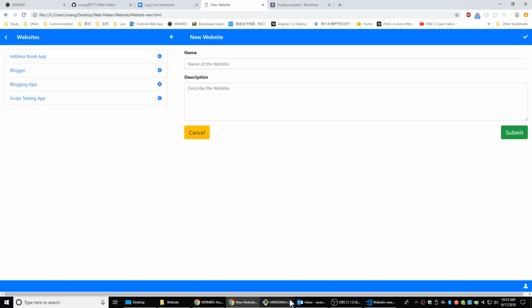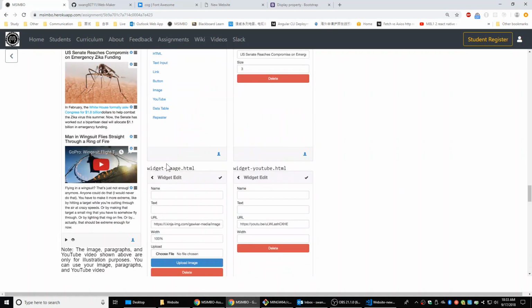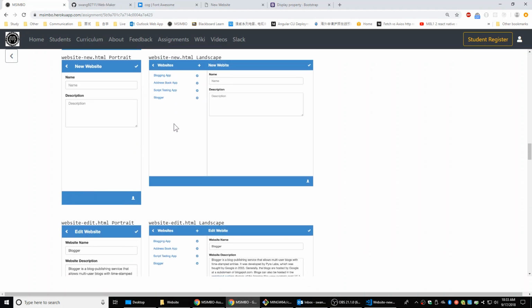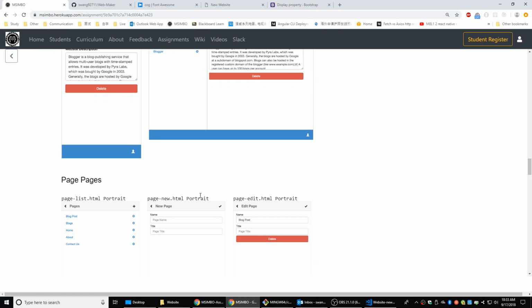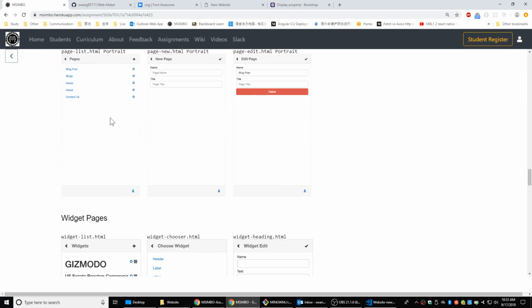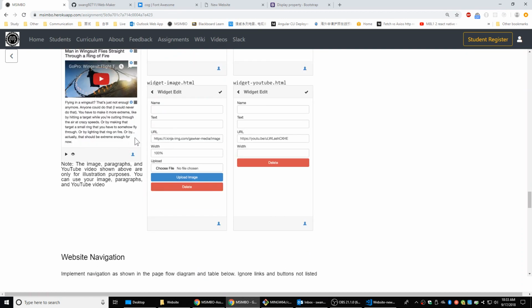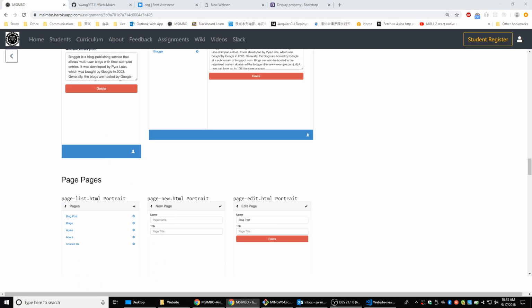All right, I'll stop right here, and after the video, you can use this website new as a reference to make the website edit. Website edit is basically the same thing as website new, but maybe with one more button for delete, because when you edit something, you should be able to delete stuff. All right, and we're going to be working on the pages tomorrow, and maybe the widgets too, or maybe the day after. Right, so I'll stop here and upload the video.